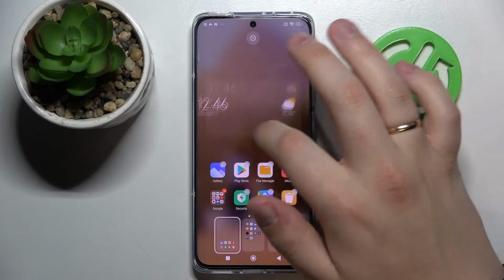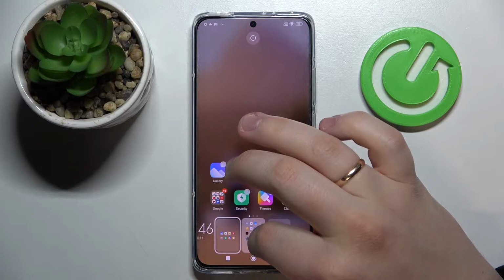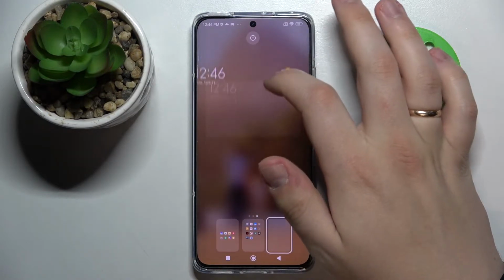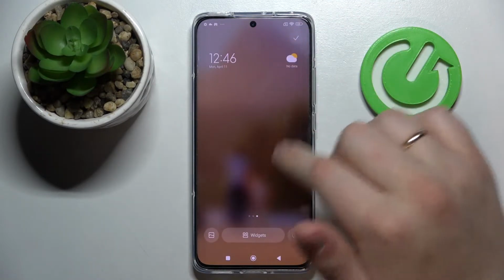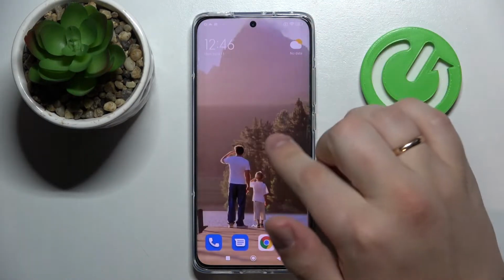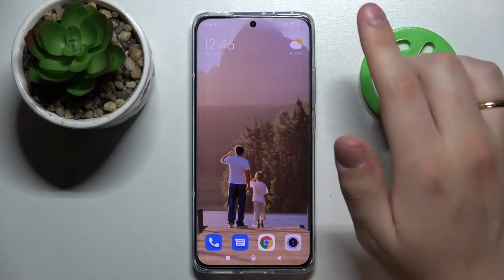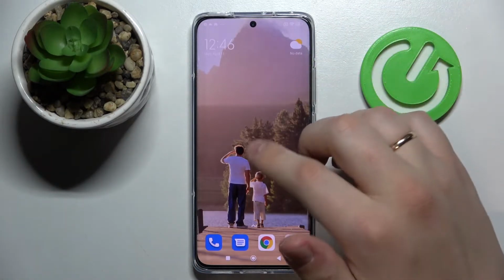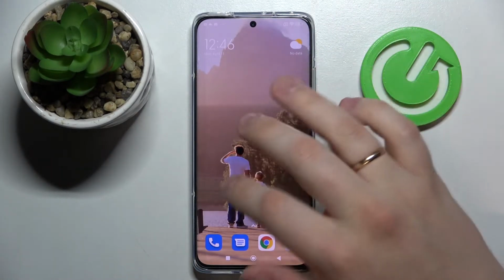In order to rotate the widget in between the home screens you have, just tap and hold it and move it to the screen of your liking, on the home screen of your liking. Here, just tap on the check-in icon and the widget will be successfully added to the home screen.